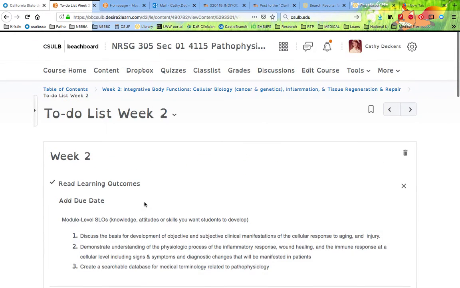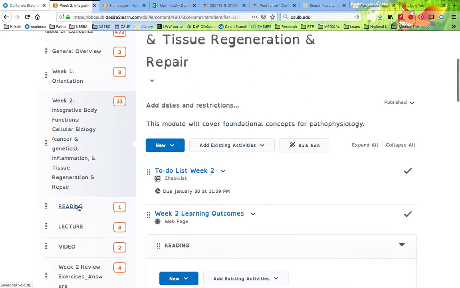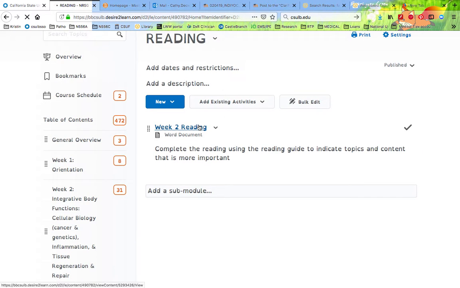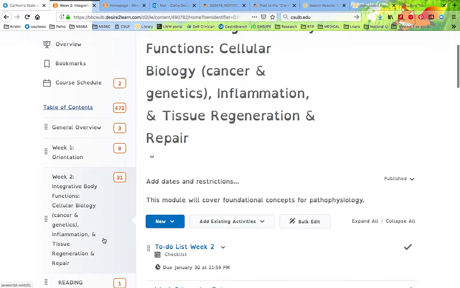So I start with a checklist because in nursing, a lot of our students are checklist people. It's a tool that I get a lot of feedback is very comfortable for them. When we go to the reading, I have a core reading list where I actually have a reading guide that helps them navigate their reading to pare down the important concepts.